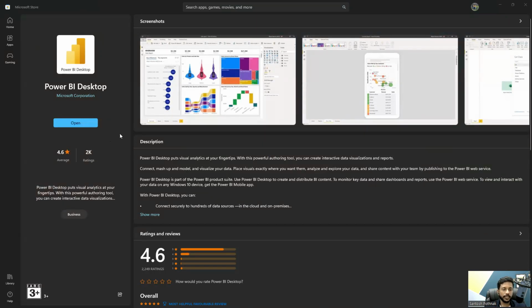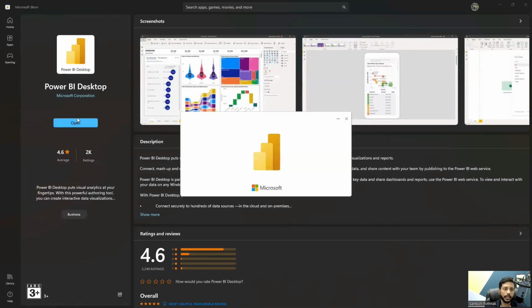Once the software gets installed, you can see this option called open. As soon as you click on open, you'll see Power BI Desktop starting on your machine. So this is how we install Power BI Desktop on a Windows machine.